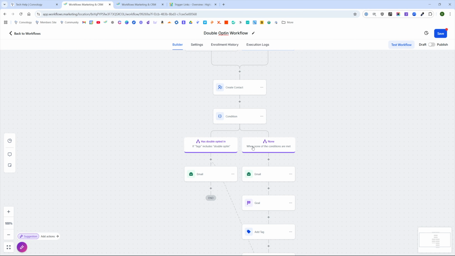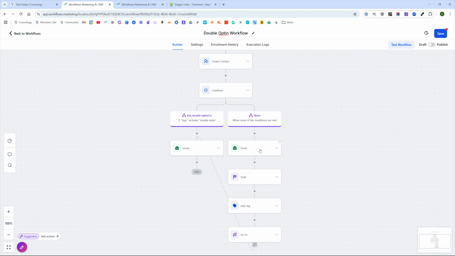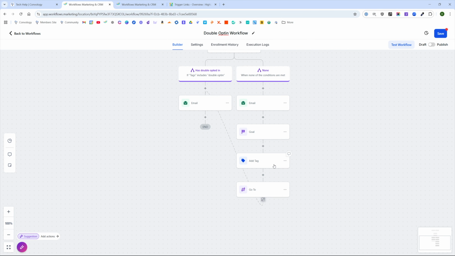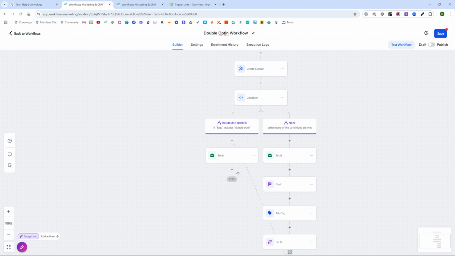If they did not have the double opt-in tag, we sent them an email asking them to. We waited until they clicked on that trigger link to confirm it. We proceeded to tagging them with double opted in, and then we said, you know what, now that you've done that, go ahead and get your lead magnet that you signed up for.